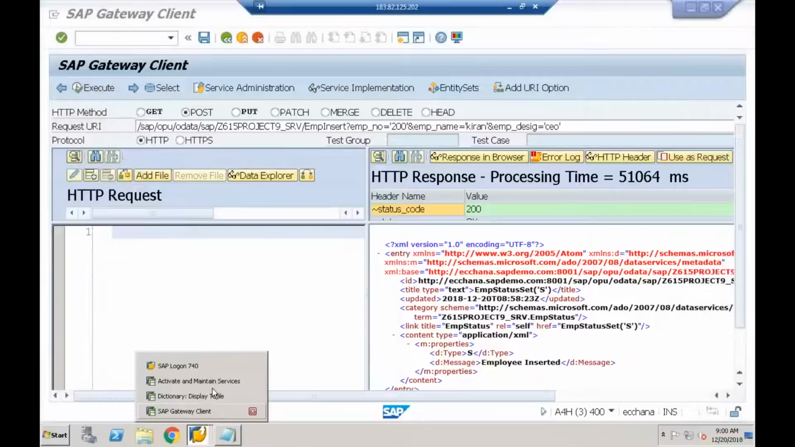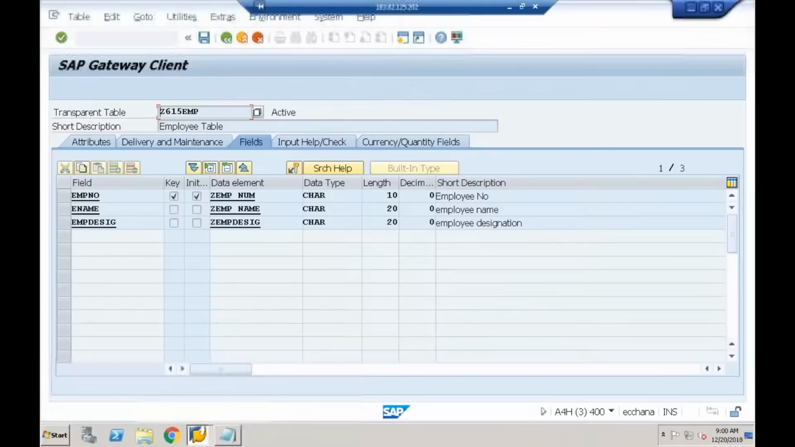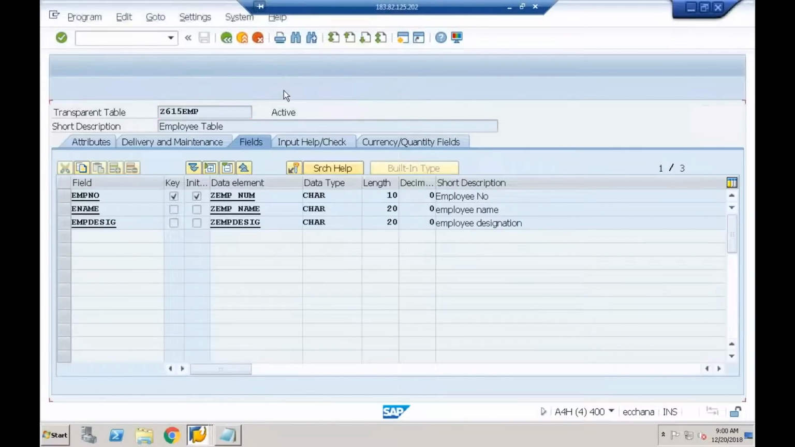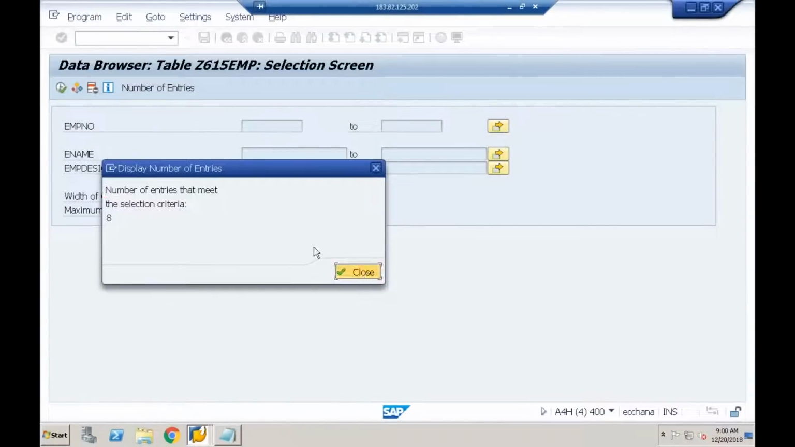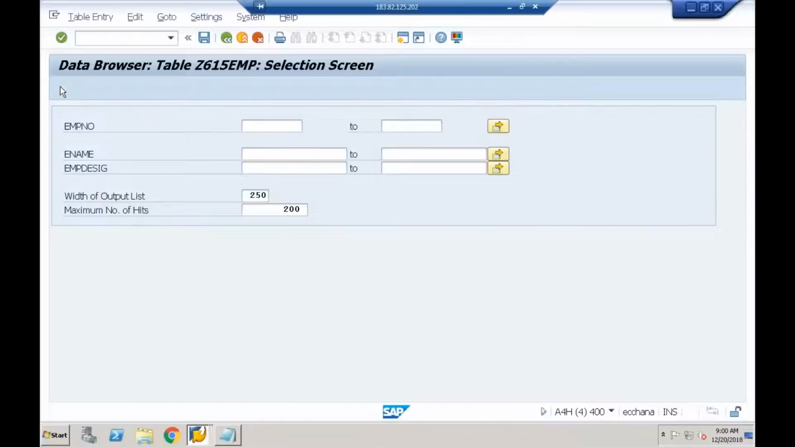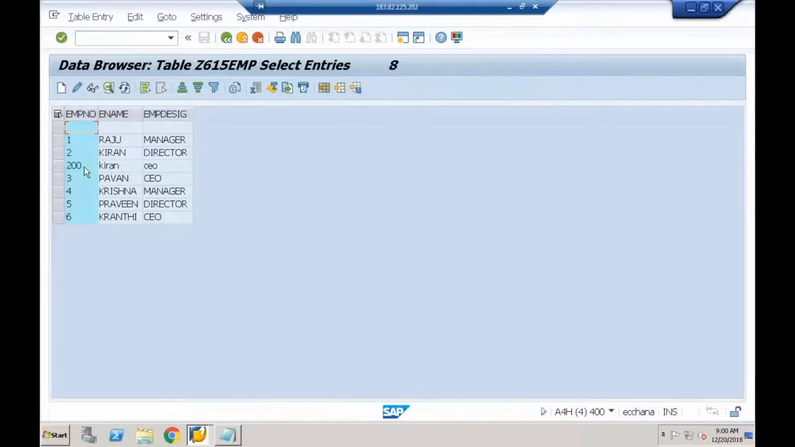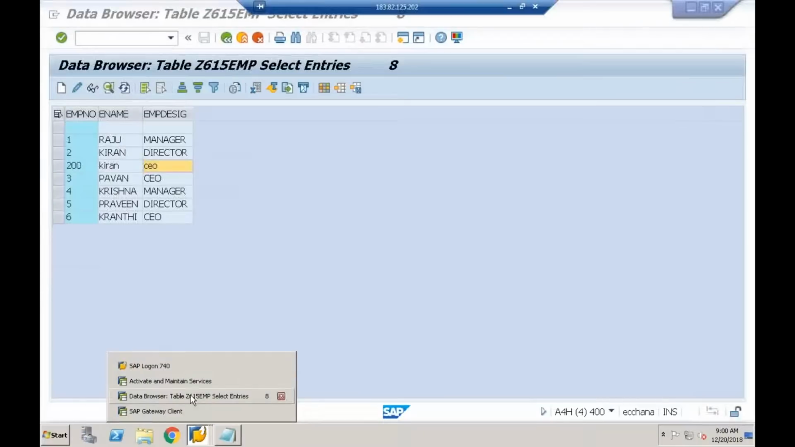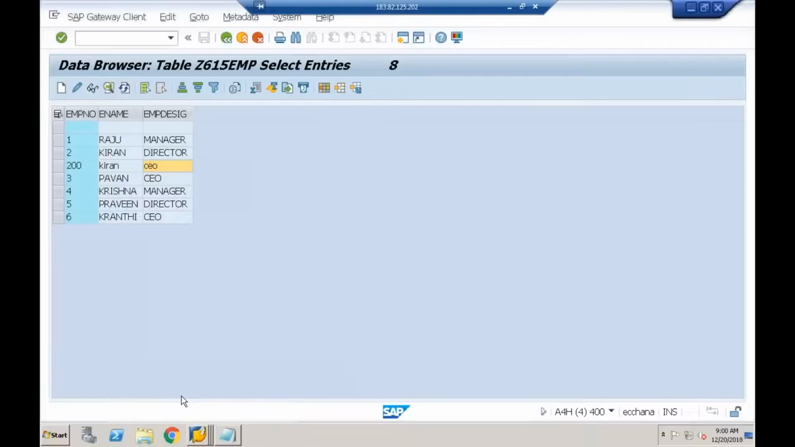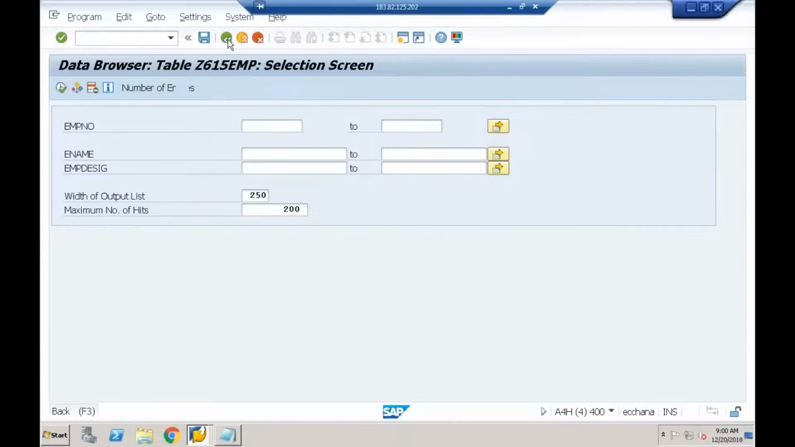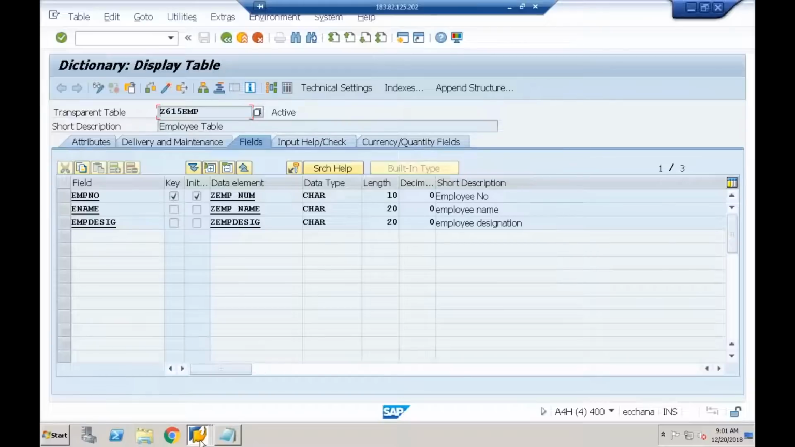So earlier we had 7 records. Now you'll have 8 records. Yeah, we have 8 records. 200 Karen and CO. Then, so what is the understanding here? A single data model might contain N number of function imports.